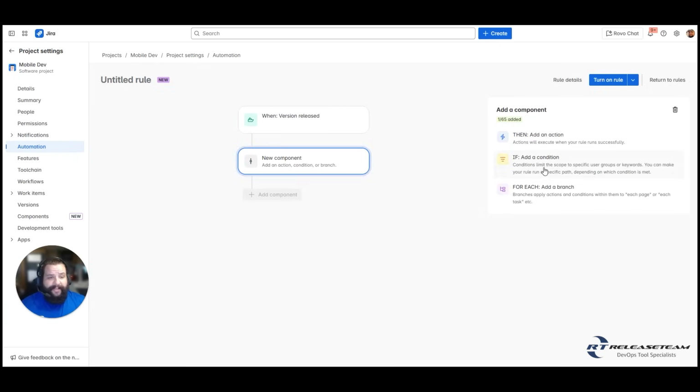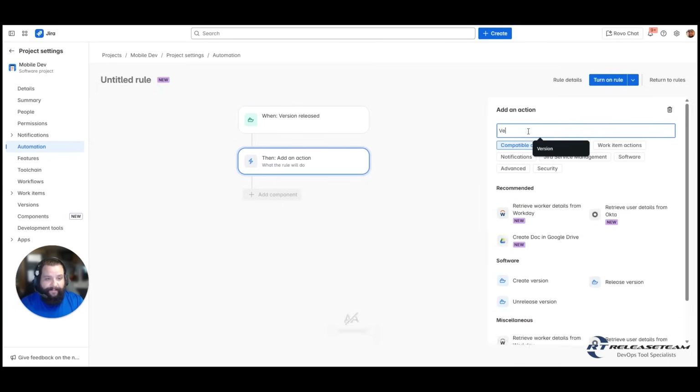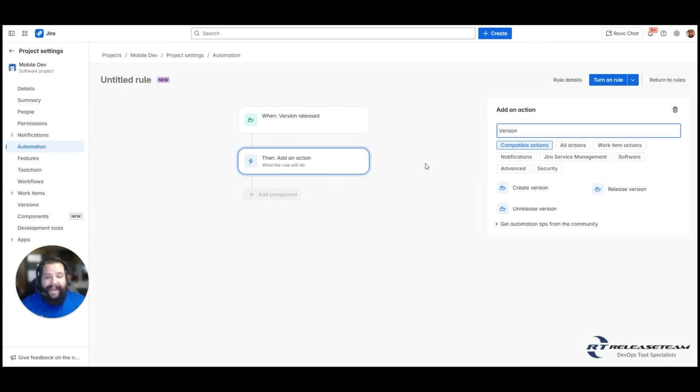Let's add a component and let's look at our actions. We're going to type in version up here the correct way. So here we are now at our action part of the automation, and we can do a few things with versions there. We can create a version, release a version, or unrelease a version. This is all dependent on what you would need to have done or would want to have done to make this automation make sense to you and your team. But there are, as mentioned, automation triggers and actions that do call to versions.